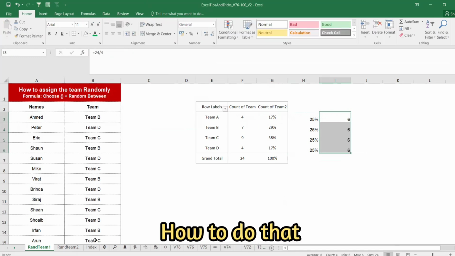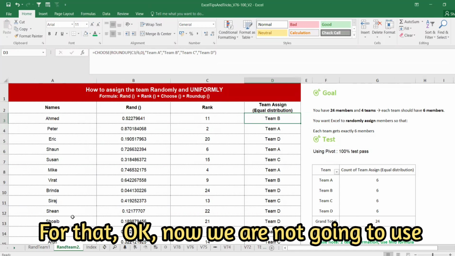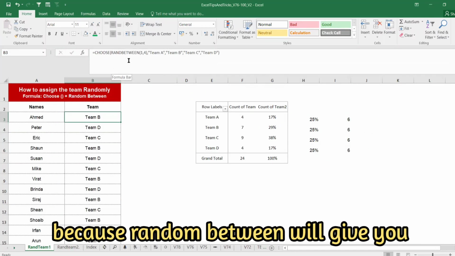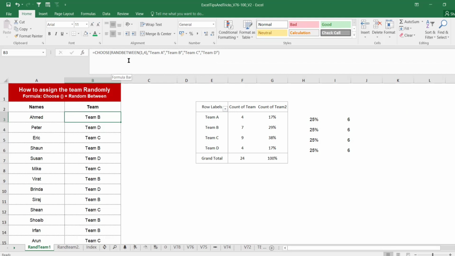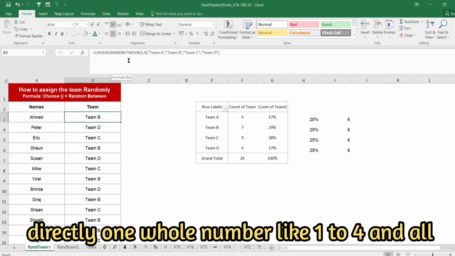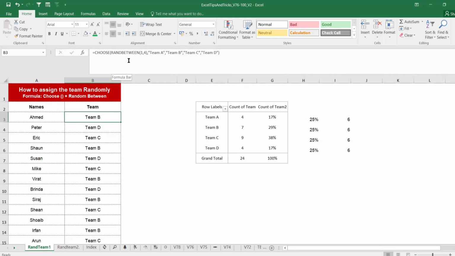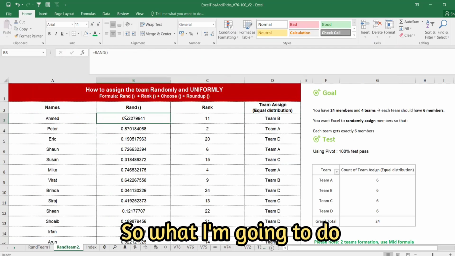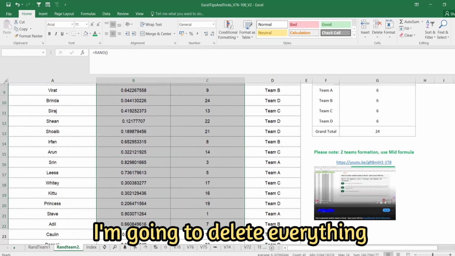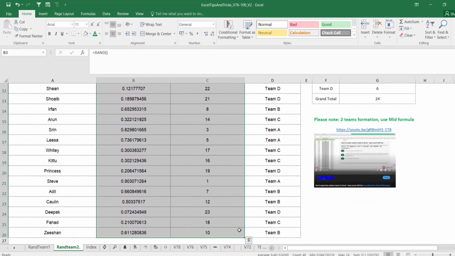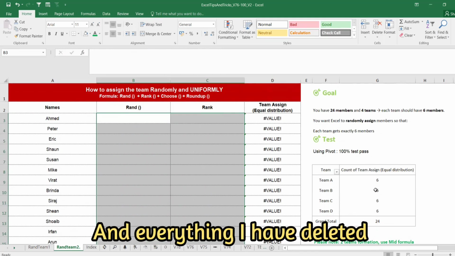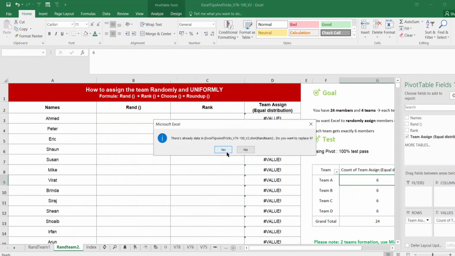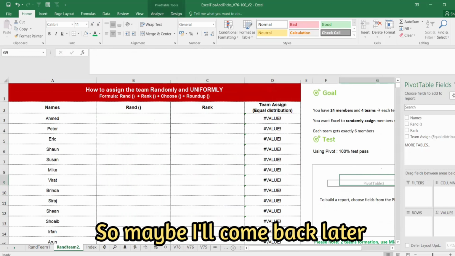How to do that? For that, now we are not going to use the function called random between, because random between will give you directly one whole number like 1 to 4 and so on, right? But here we are going to use the rand function. So what I'm going to do, I'm going to delete everything, and everything I have deleted. Let me just refresh it, and so maybe I'll come back later.